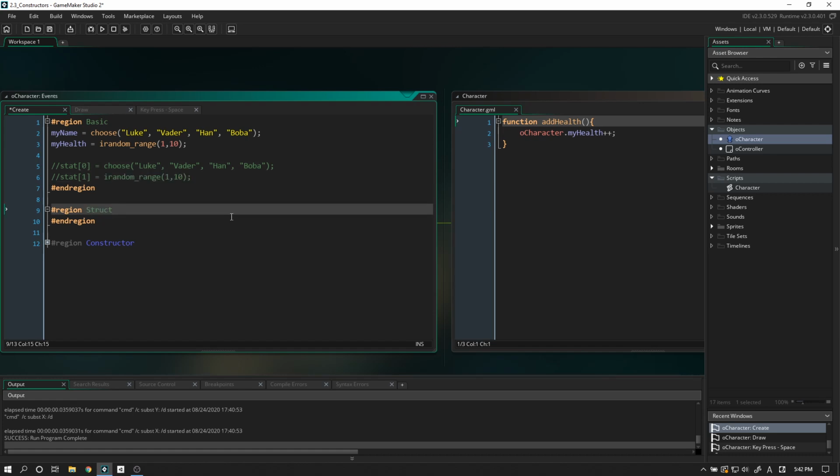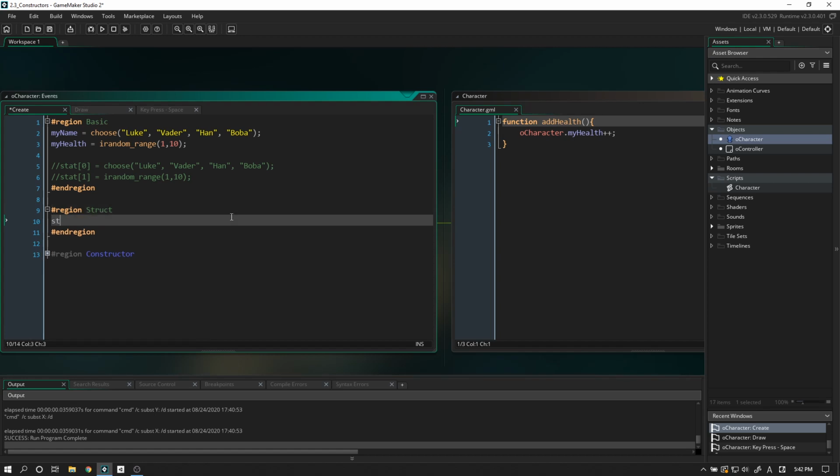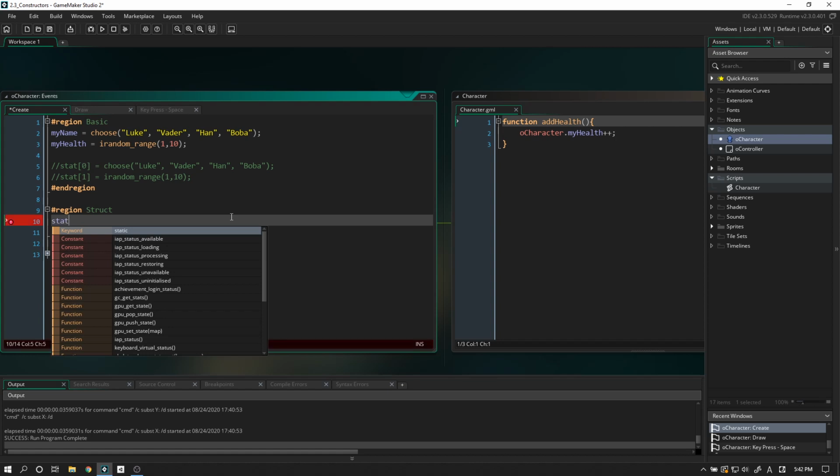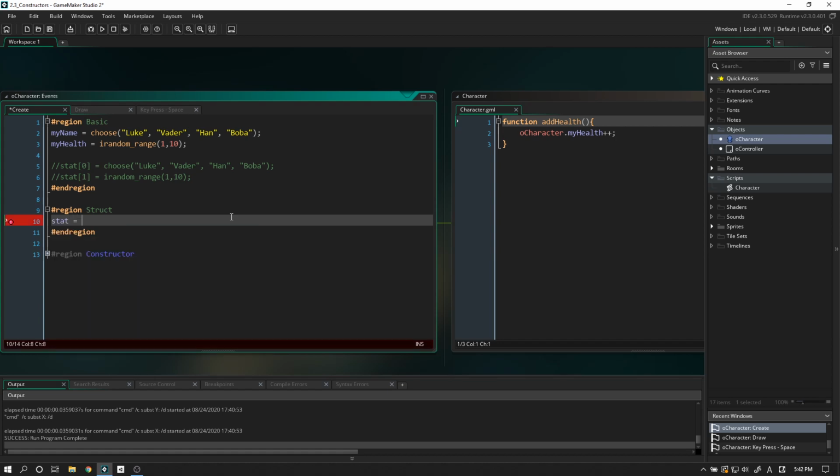All right, to name a struct, what you're going to need is the struct name itself. I'm going to call mine stat. We also need the assignment operator, or the equal sign. And for the absolute minimum, we need an open and closed curly brace. And that's it. There's your struct right there.